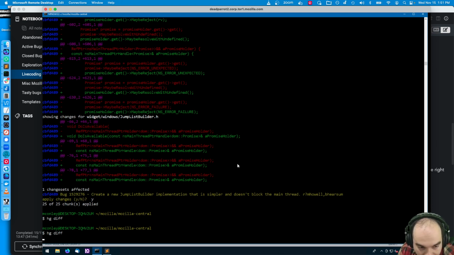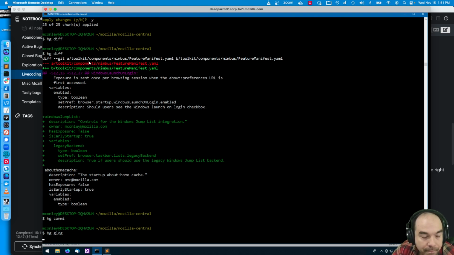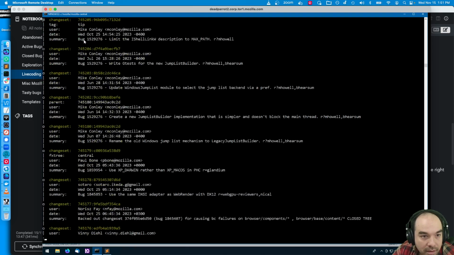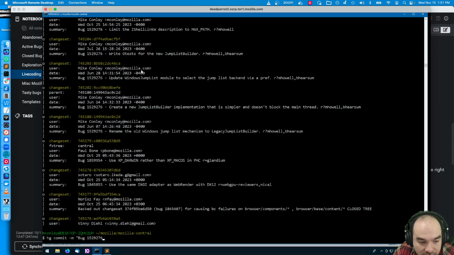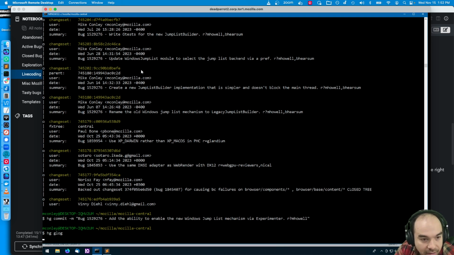All right. And so that's the one thing there that I've added. I'm going to say that bug such and such, add the ability to enable the new Windows jump list mechanism via Experimenter. And that is our patch stack, gang.